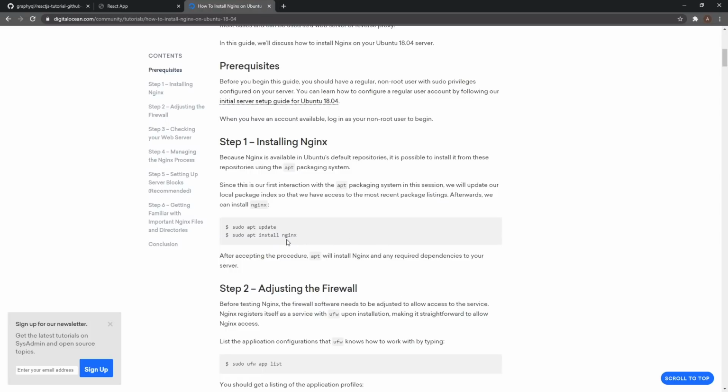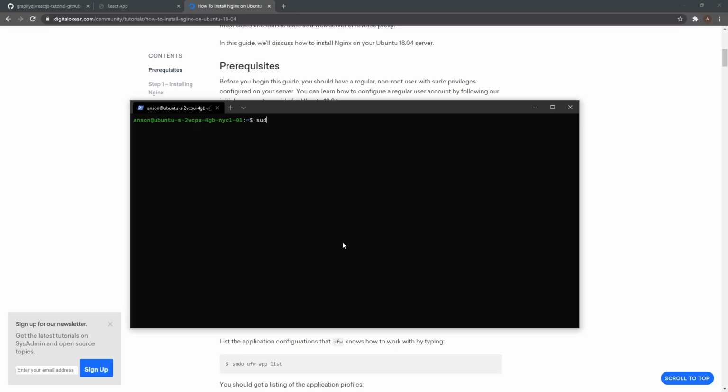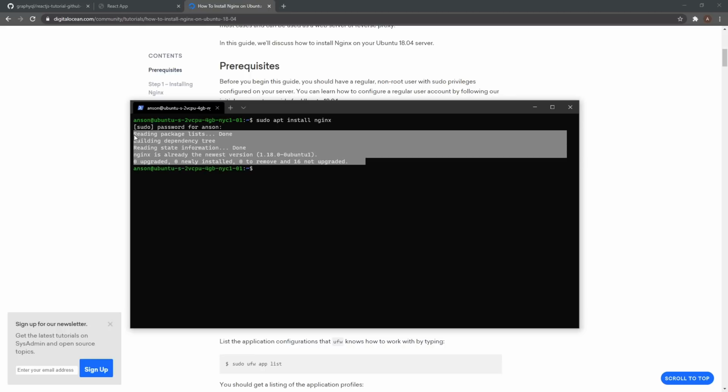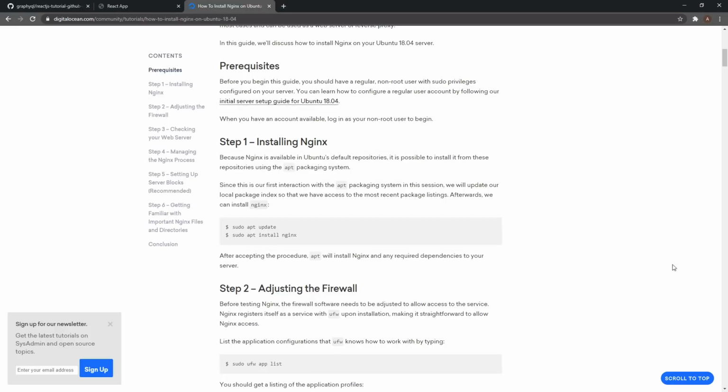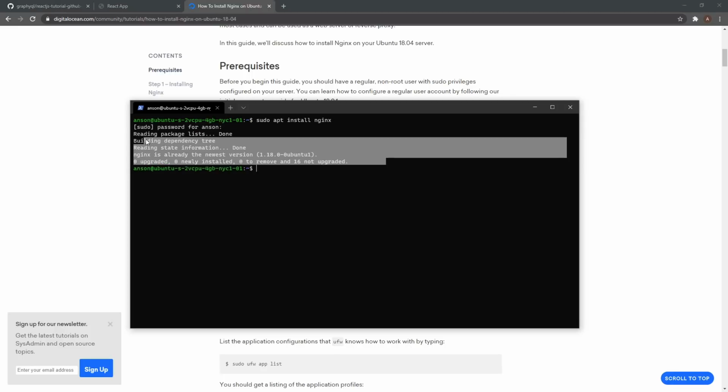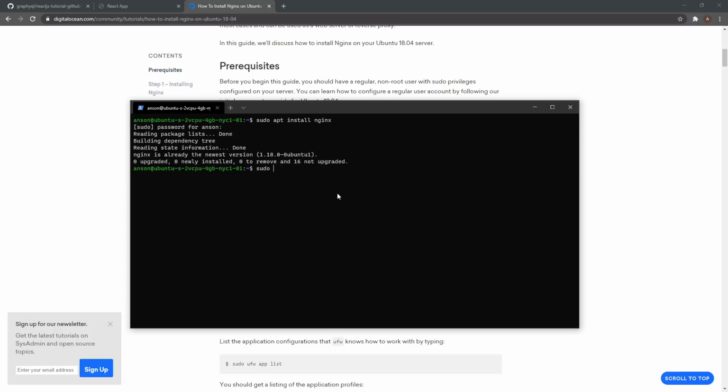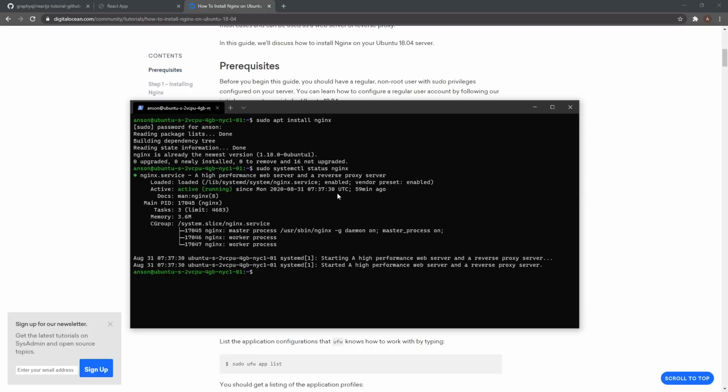If you don't have NGINX installed, just install it. Go to your terminal and type sudo apt install nginx. Now I already have it, so it's just going to say we already have it. That's fine. That's pretty simple. Now that you have NGINX installed, you can verify that it's running by typing sudo systemctl status nginx, and it should say active. If it's not running, you can simply type sudo systemctl start nginx.